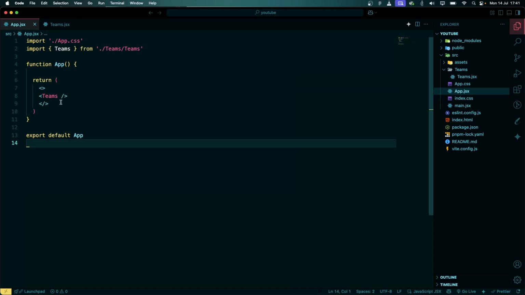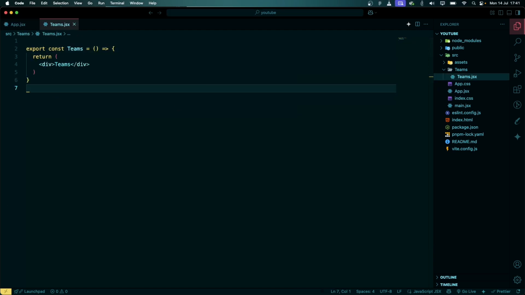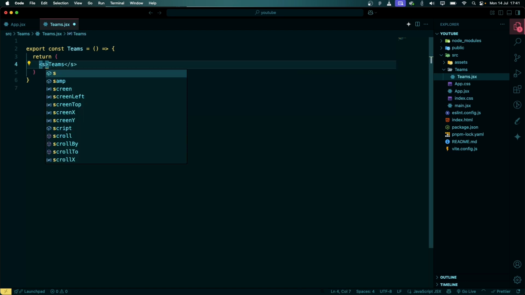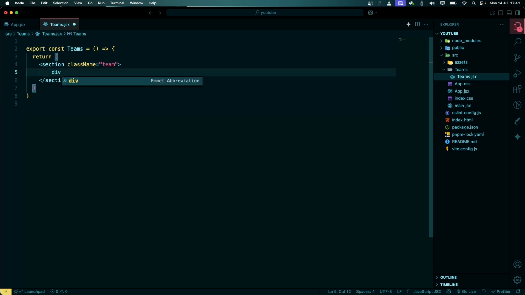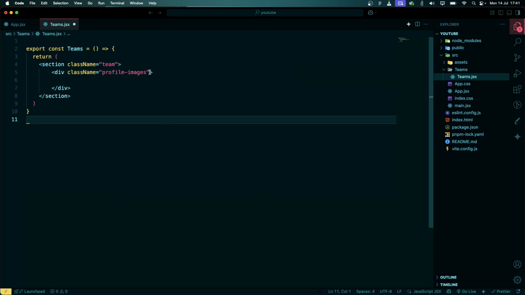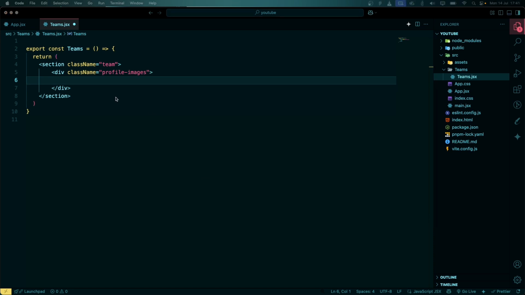So let's get inside this team component and firstly create some HTML for that. I will use a section instead of a div, and I will give it a class name of team like this, and I will create another div with a class name of profile-images so that we can add styling later. And for that I will be using names. I'll have to map the names array so that the name will be dynamic.